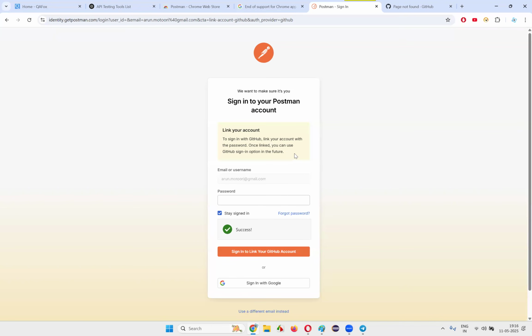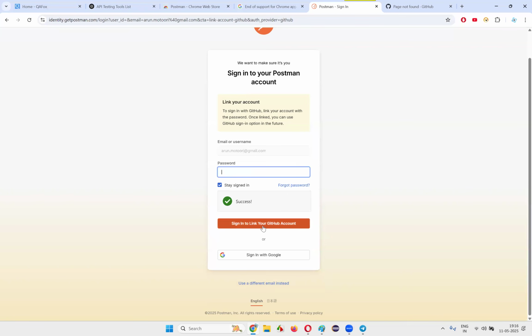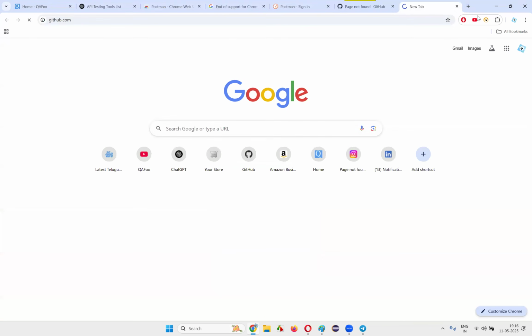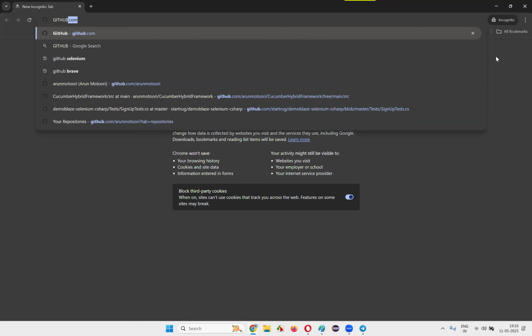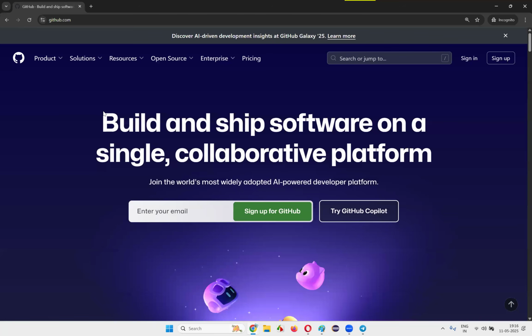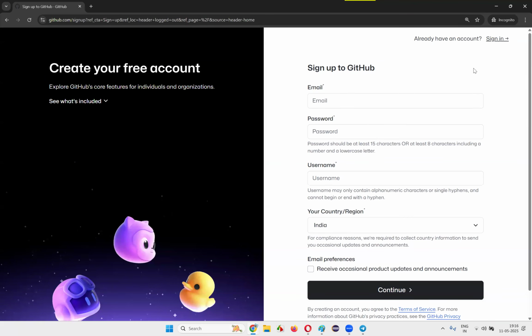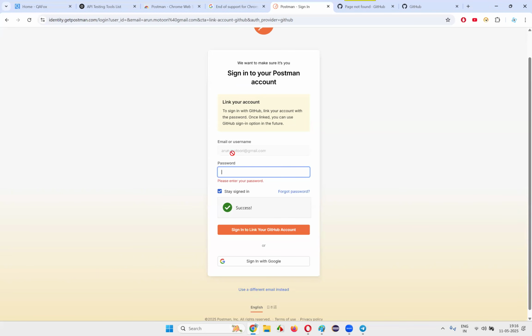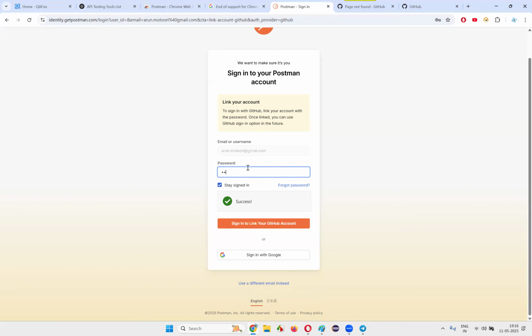Once you do this, you can use the GitHub sign in option in the future. I'll try to sign in. I have to give the password of my GitHub account. Everyone knows GitHub, right? If you are brand new to GitHub, go to github.com and create an account. Like you have an account with Gmail and sign in with it, similarly github.com is another place where you can create an account. If you already have a GitHub account, you can use it for signing into Postman. I already have an account with GitHub, so I'm using those credentials to sign in here.